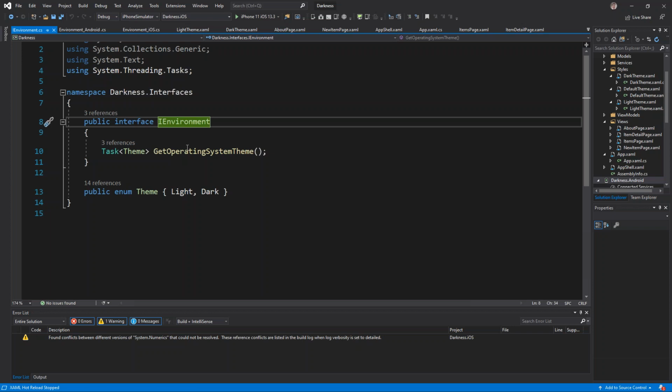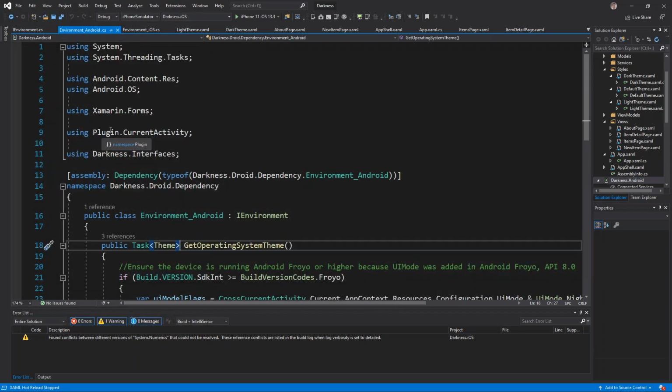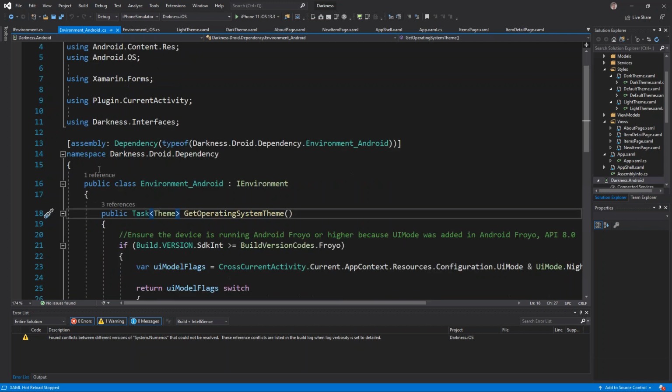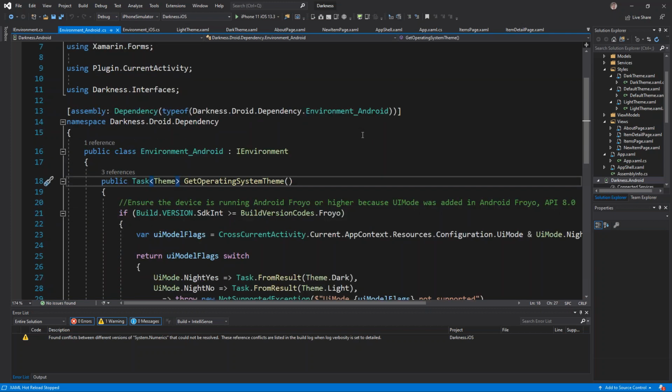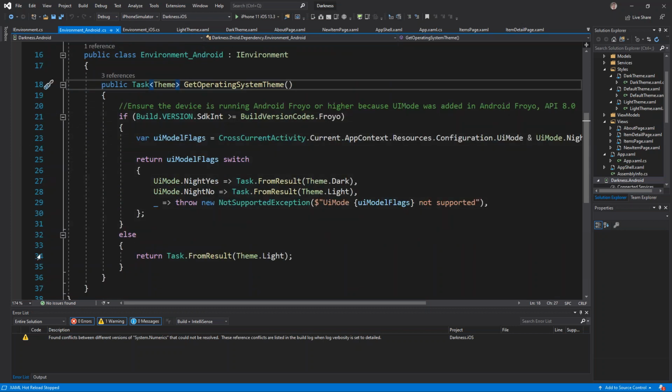All right, cool. So we have our Get operating system theme, which will be implemented on the platforms. For Android, we have Plugin.CurrentActivity, which is literally just a NuGet package from James Montemagno, who makes all our lives that much easier to live with. And we just have your typical Xamarin.Forms platform-specific code. We're going to have a dependency. We have EnvironmentAndroid, which implements IEnvironment, and we have our task method, GetOperatingSystemTheme, which is identical to what we had in the slide deck.